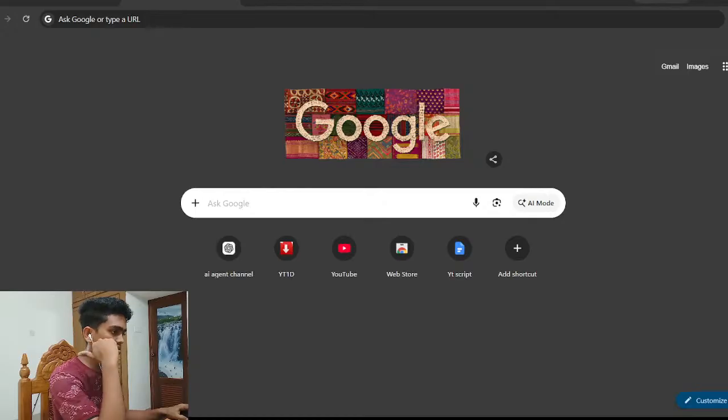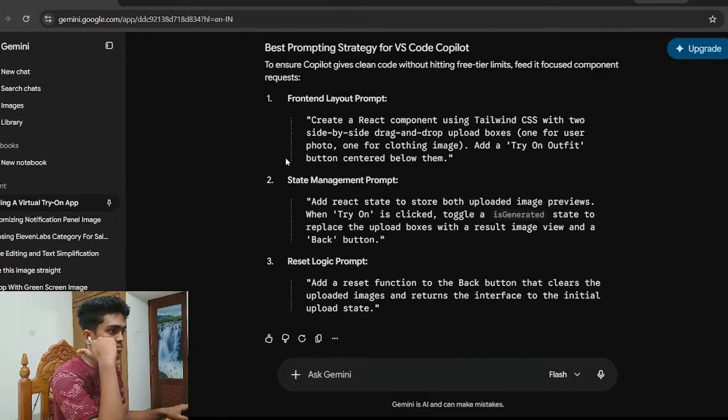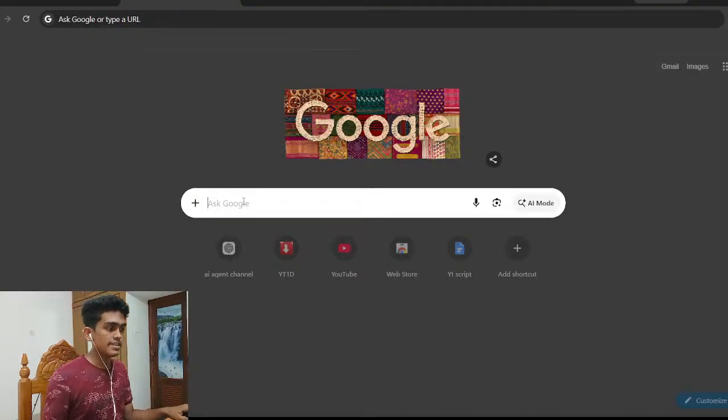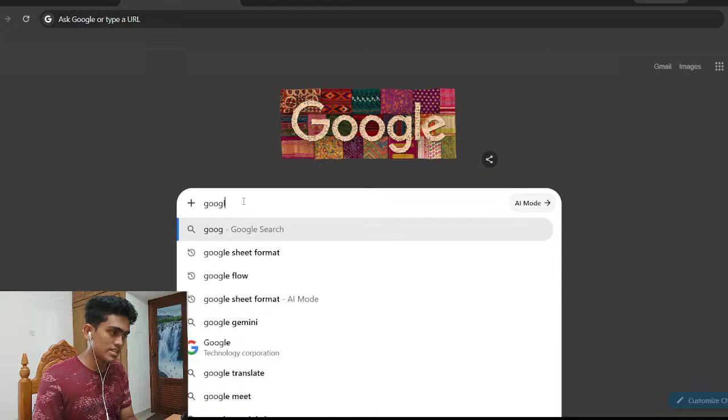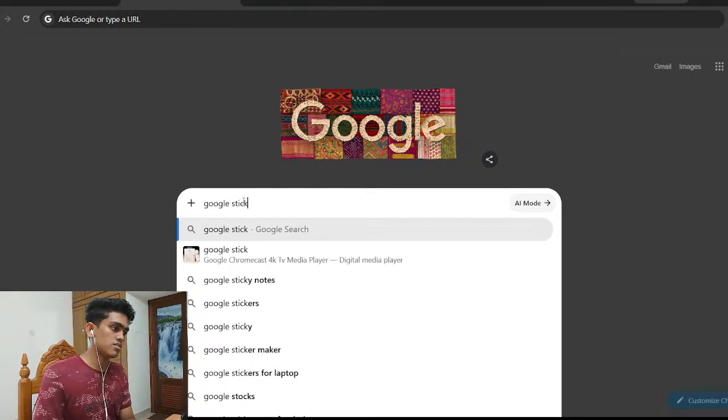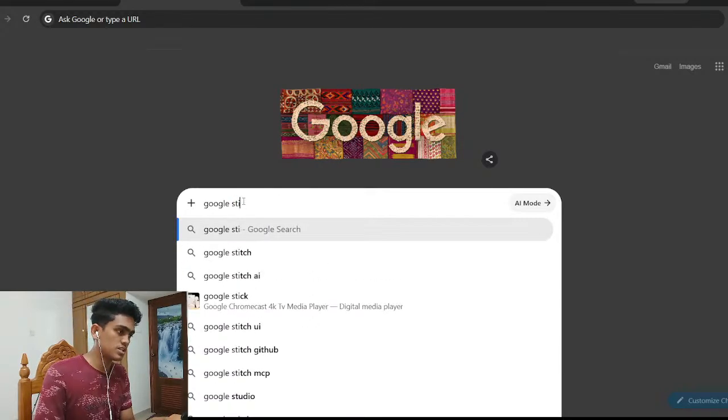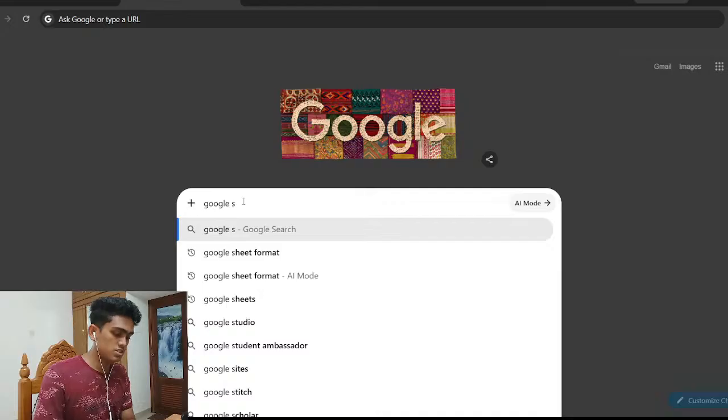Okay, so basically, before actually building the app, asking it to generate a prompt and building the app, first let's use Google Stitch to design the front end, to see how the front end would look. I think that would be the best way to start. What was the spelling of Stitch?